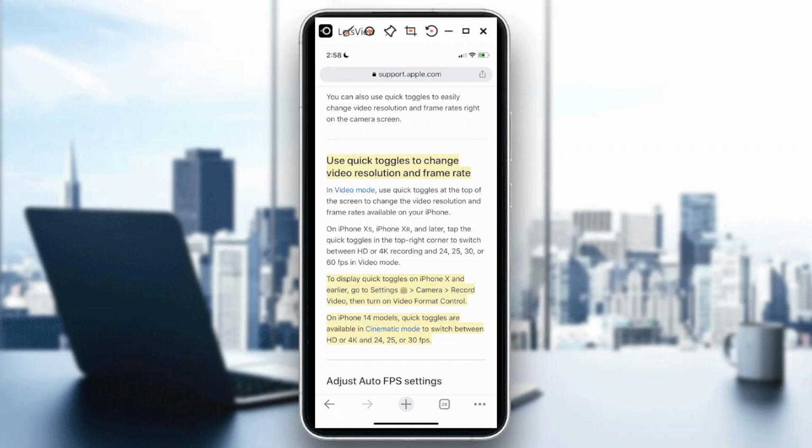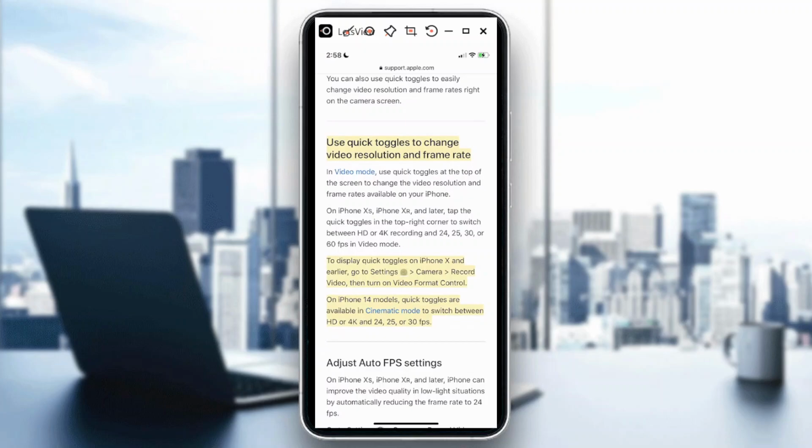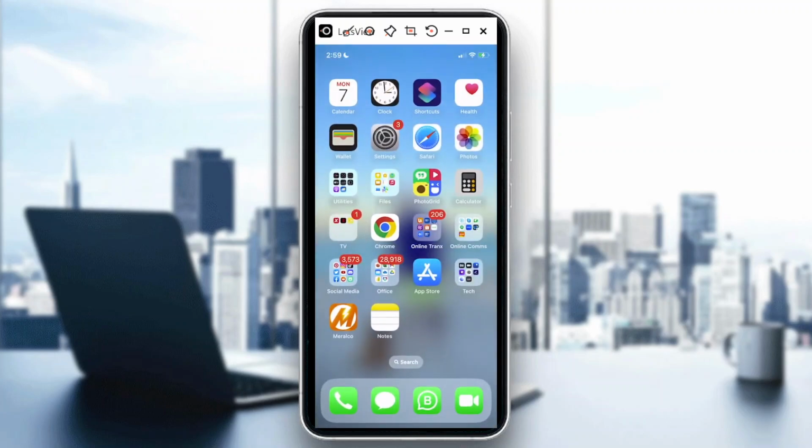But first, you could always visit support.apple.com, and there's like step by step there on how it's done. So take note, guys, that not all devices have the same way or process on how it's done because say for instance for iPhone XS, XR and later they have like quick toggles, but iPhone 14 models already have like a different button or a different way for you to actually choose on changing your resolution. So I'm just going to show you how it's done.